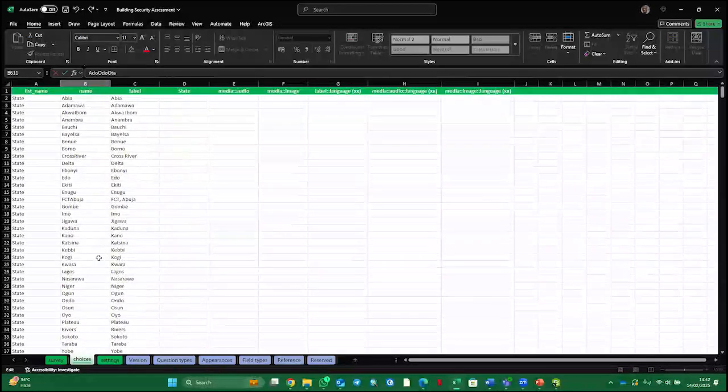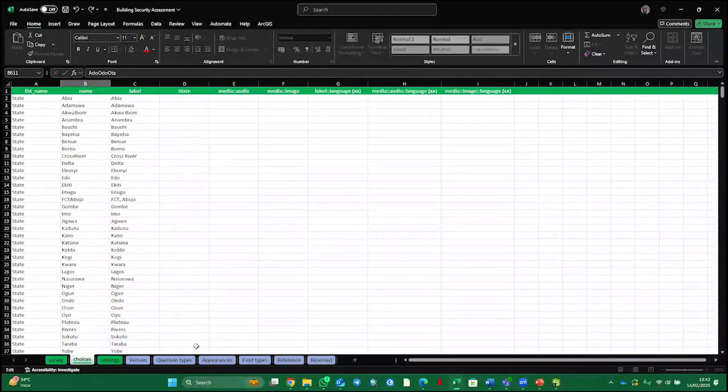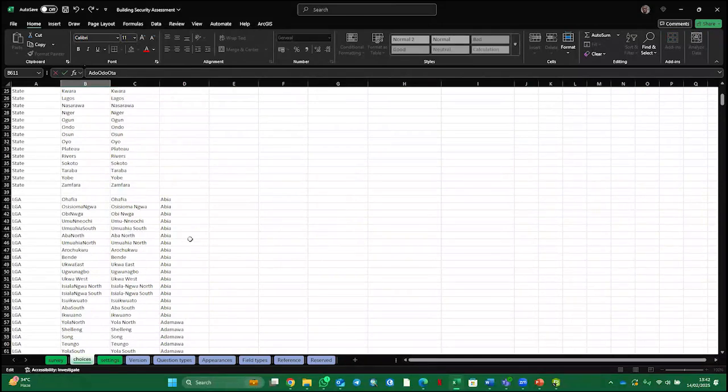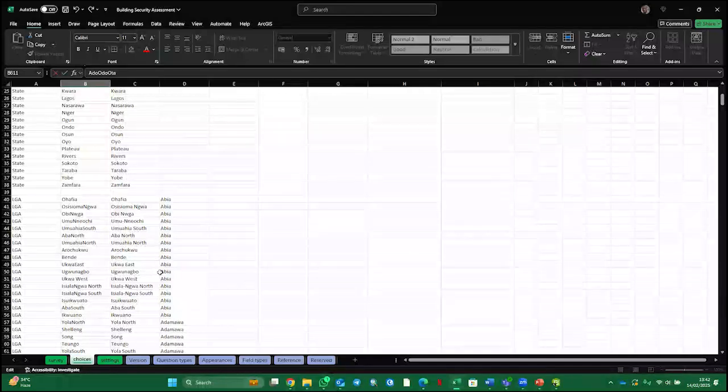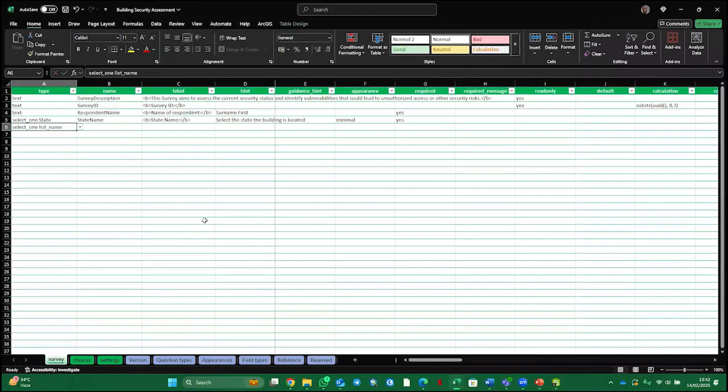So now that it's been corrected and everything has been put in place, another thing I made sure I did, because I would use choice filter, I added another column to the right of this choice. Then I added the states that this local government belongs to in front of them, so that by the time we set our question, there's a way we are going to put the choices into it. So we come back to survey.